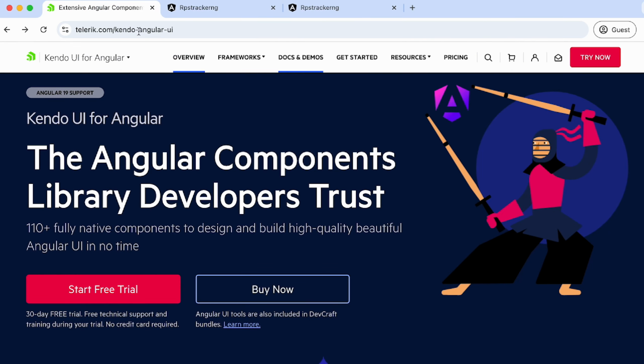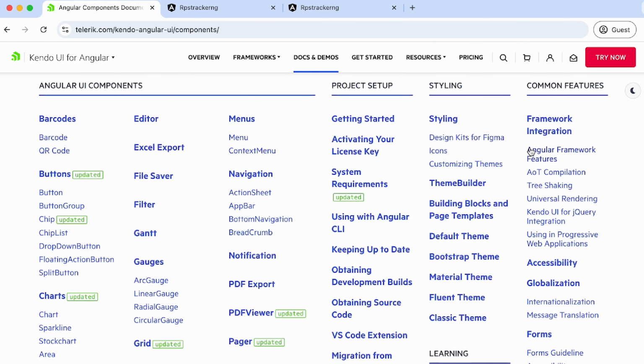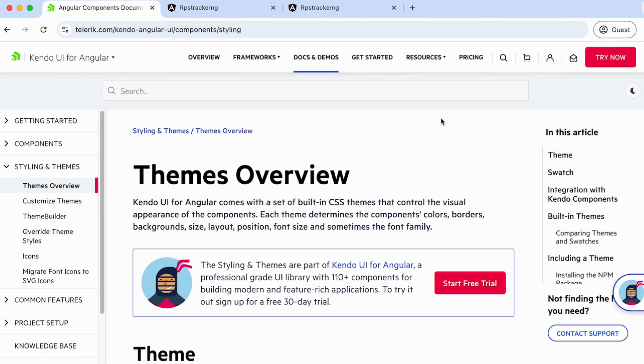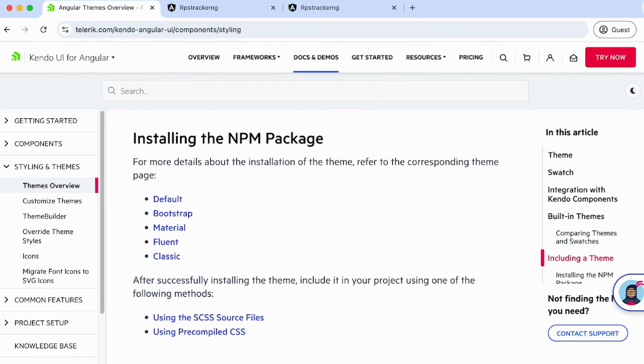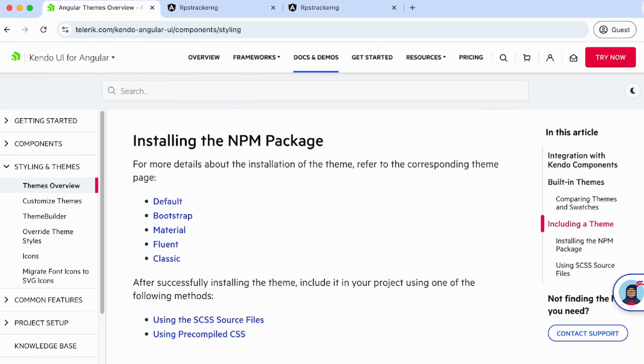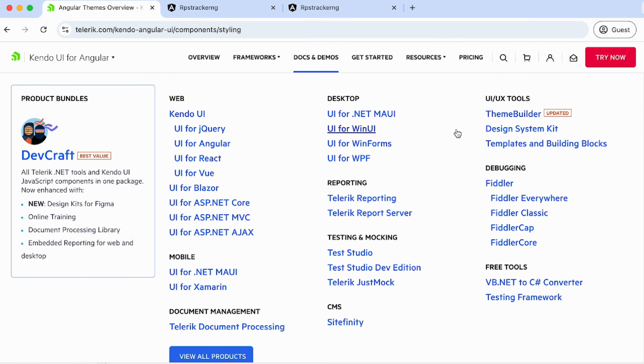Let's head over to the Kendo UI for Angular site. Under Docs and Demos, scroll down to the Styling section. Here you'll find all the available themes. You can click on Styling and this will bring you to the Styling and Themes section in the documentation. You can explore the instructions here, but there's also another resource for themes with more detailed instructions, including installation steps, and you can find it in the main menu under UI UX Tools.